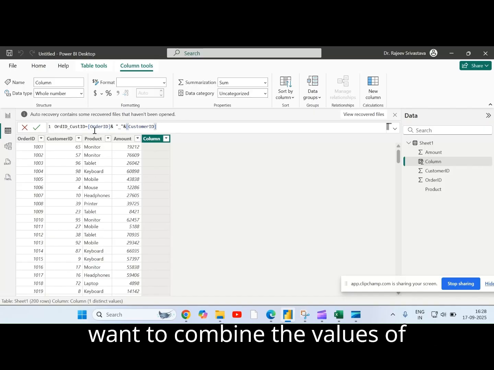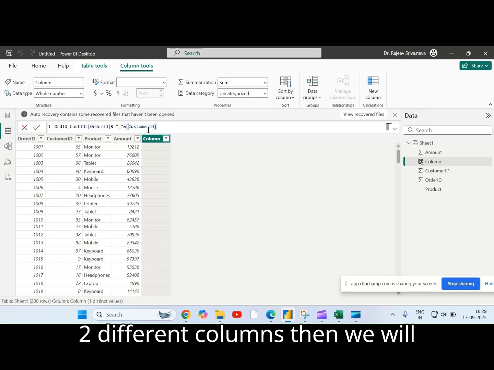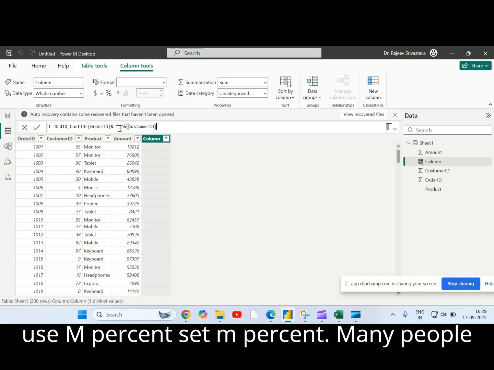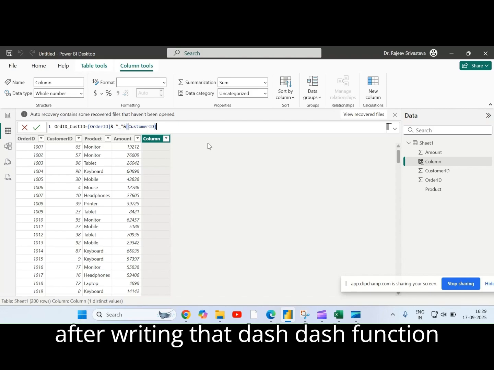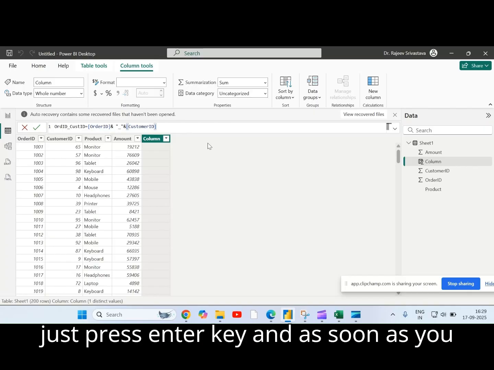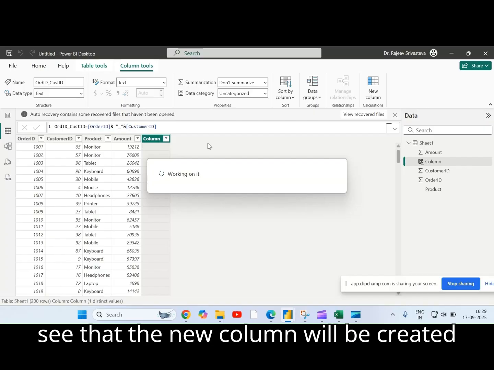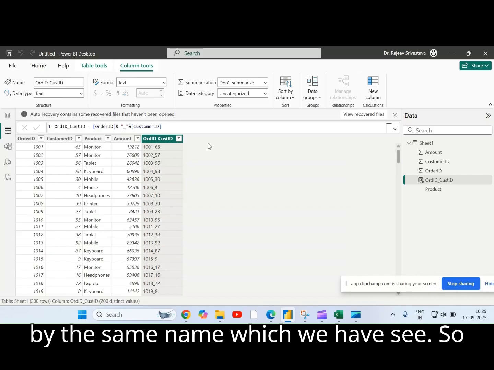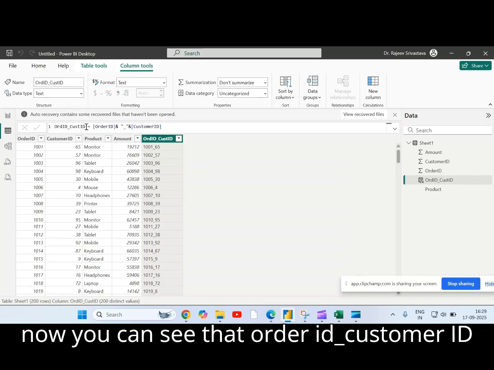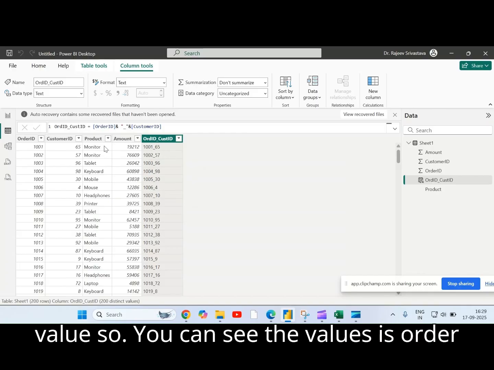Whenever you want to combine the values of two different columns, we use the ampersand sign. Many people call ampersand concatenation also. After writing that DAX function, just press the enter key, and as soon as you press enter, a new column will be created with the same name. Now you can see order ID underscore customer ID, the same name, and here are the values.